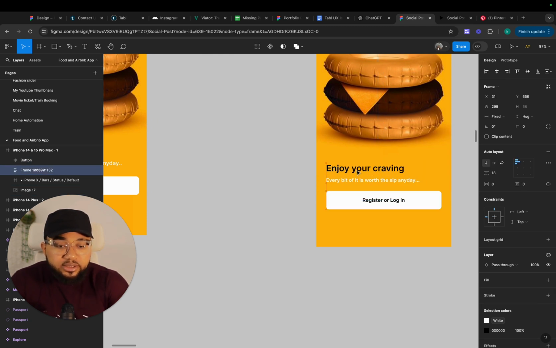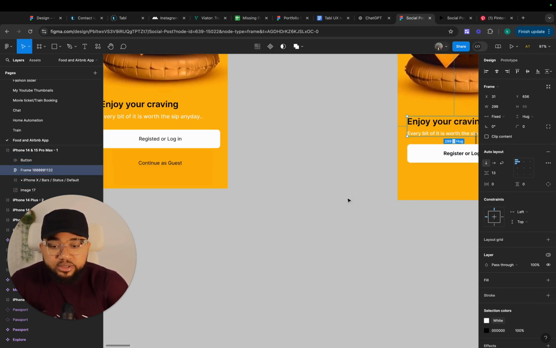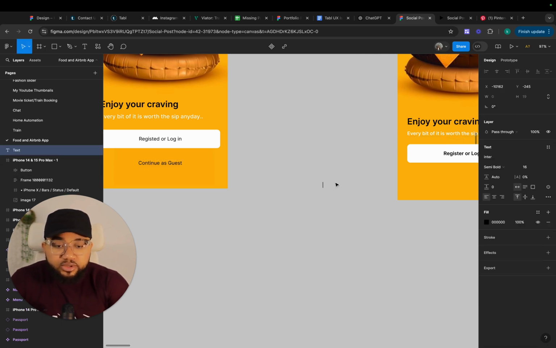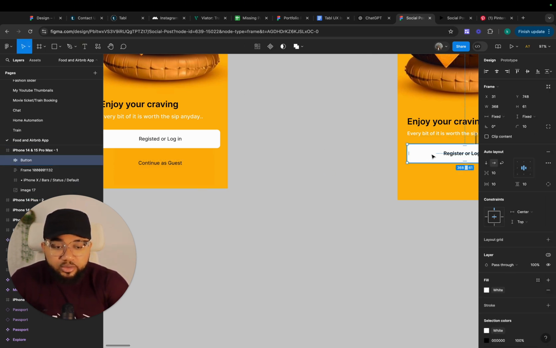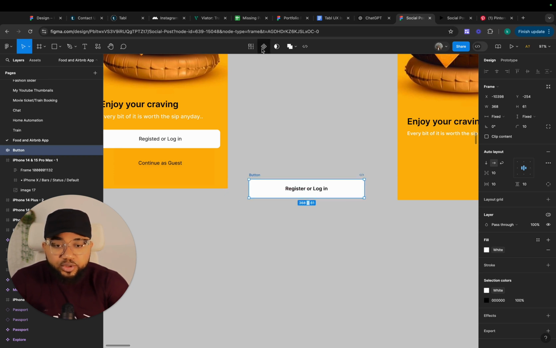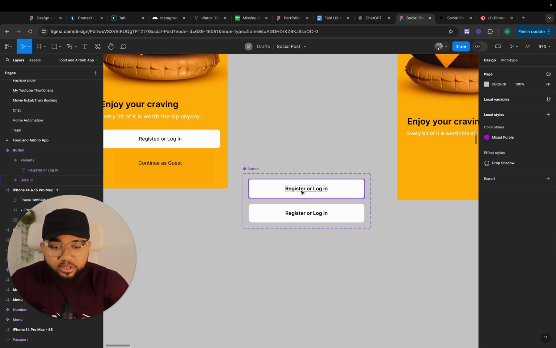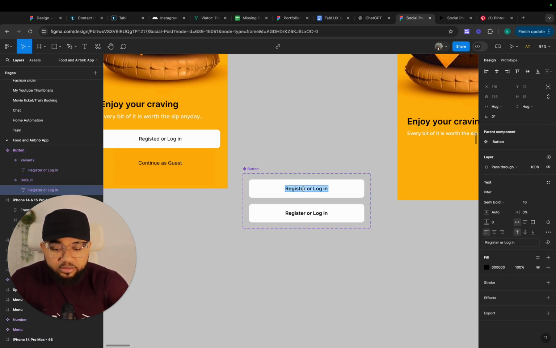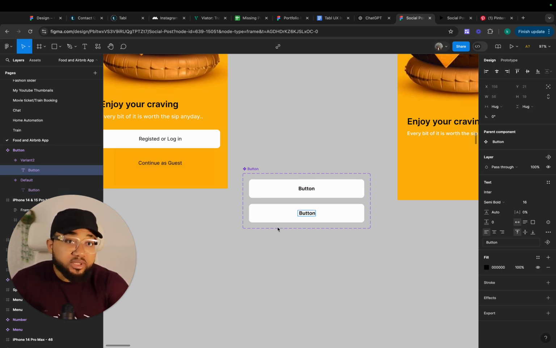Then this kind of stays here. We're going to treat this later. So for this one, continue as guest. So I'm just going to bring this out. We're going to make it a component. So here we'll call this button, and here we'll also call this button. So we can actually reuse it.